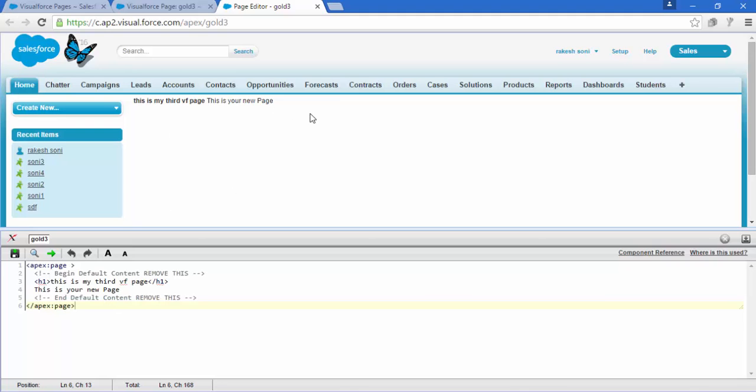So in this way, there are mainly three ways to create your first, second and third VF pages.